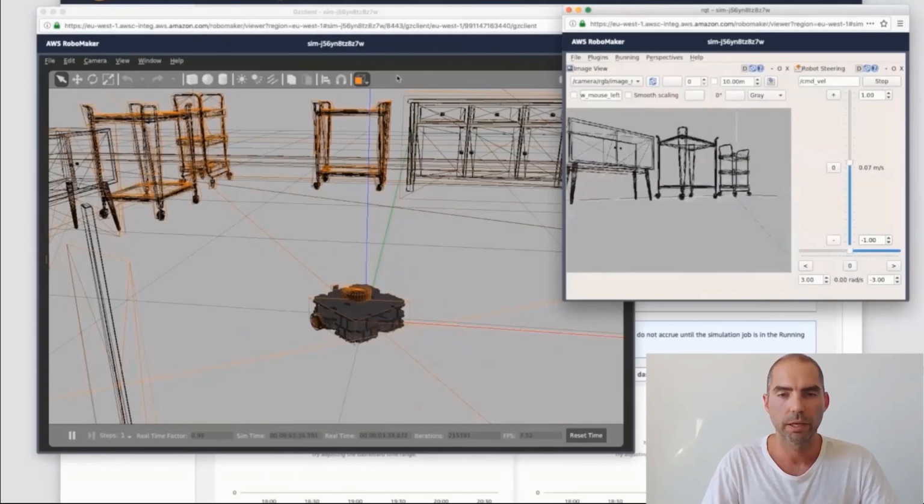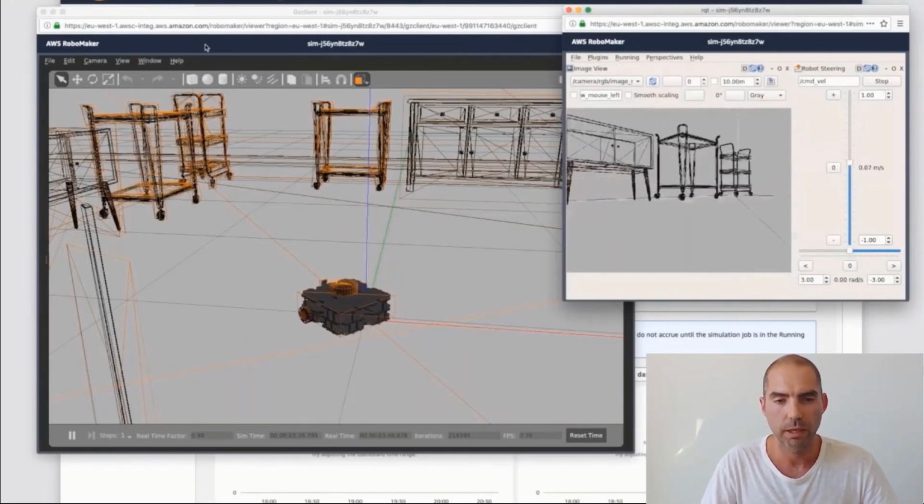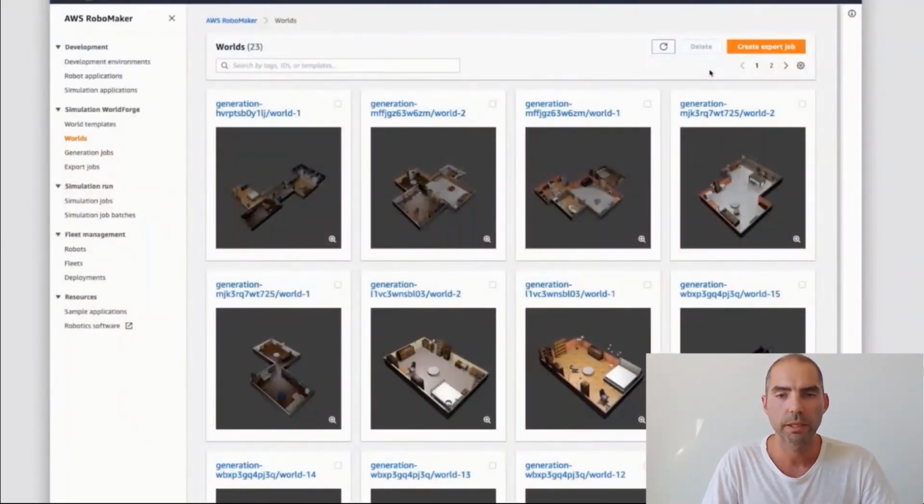And there you go. In a matter of a few clicks, we've created 20 to 25 worlds. We've imported those into simulation, and we have a physical simulator running with our robot. Next, I'll show you how you can export a world so you can run with it locally.